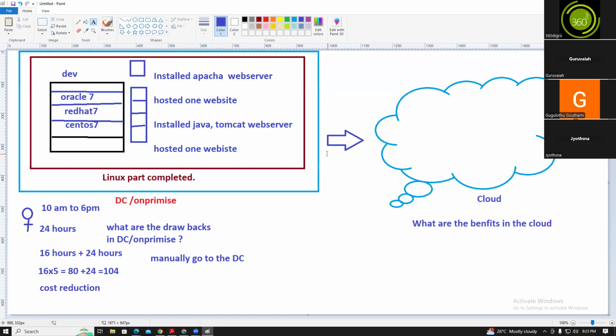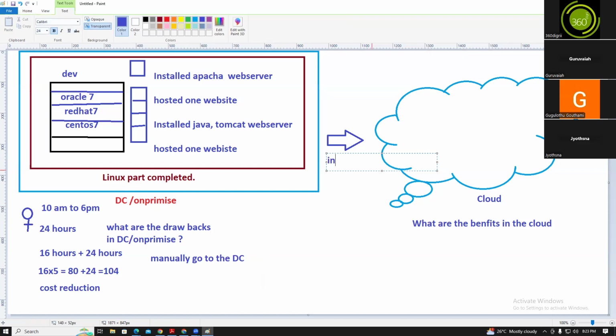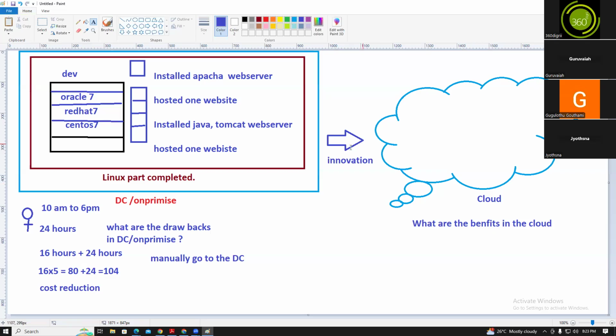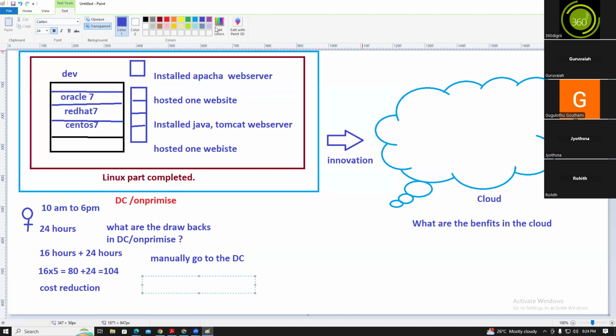So is there any solution for that? Yes, they provided an innovation, and the solution is called cloud. The drawbacks are overcome here. What they are providing is IaaS. What is this? IaaS is nothing but infrastructure.